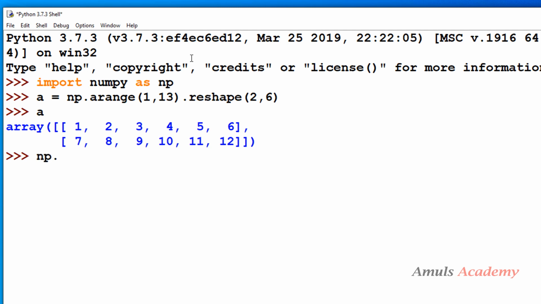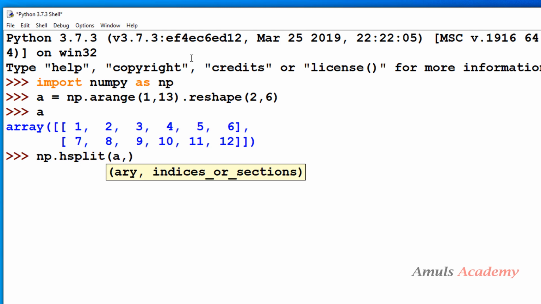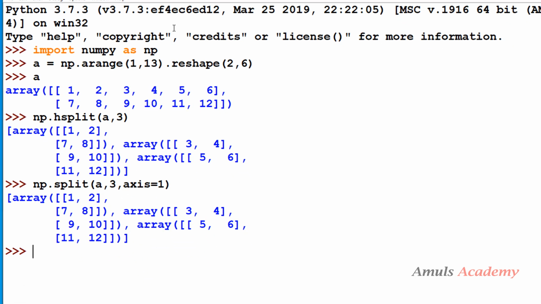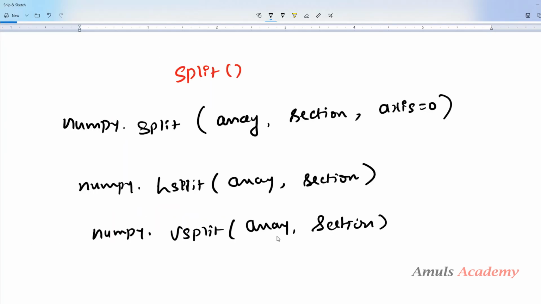Now if I want to perform the split operation based on axis 1 or hsplit, then I can mention np.hsplit a and 3. I want 3 subarrays. Okay, so like this I'll get 3 subarrays. Or if you want you can perform it like this also, split a 3 and you can mention axis as 1. Okay, you will get the same output. So this is about how to split given NumPy arrays and how to join given NumPy arrays.